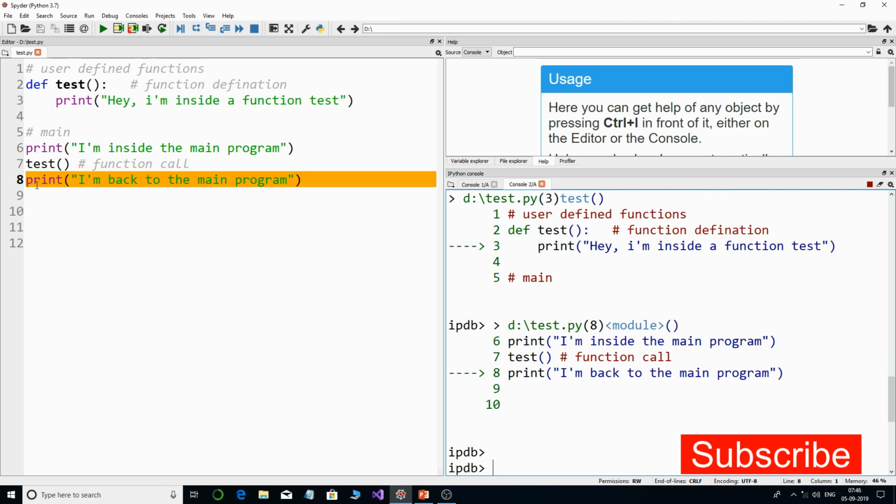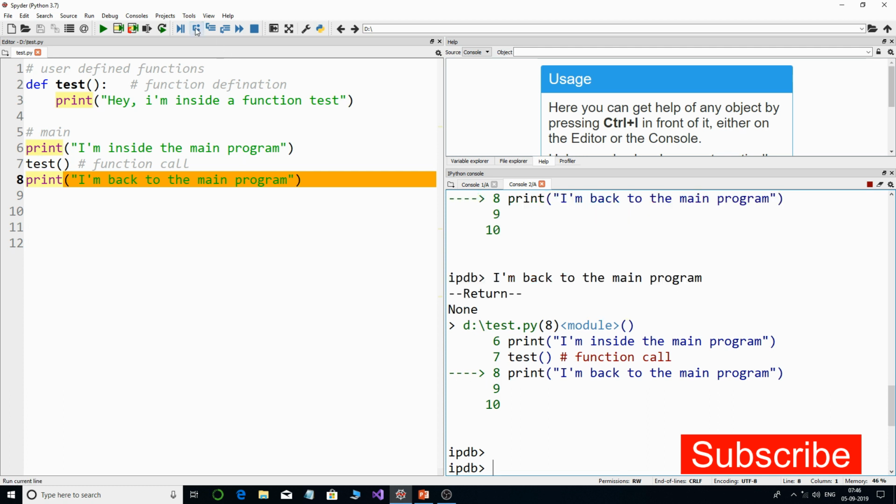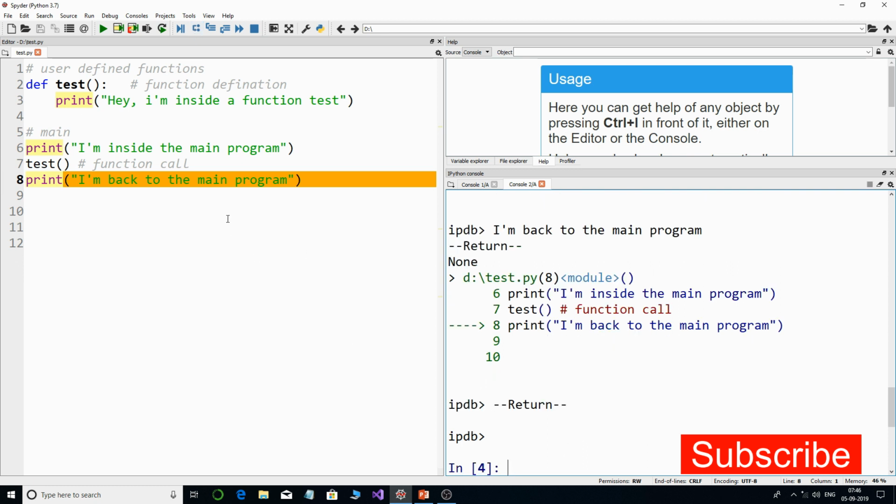And here it is. Now it has jumped to line number 8, and you can see over here we are at line number 8 now. And when I click over here, that will print the message, that is I am back, and the entire program gets over. So this is how the interpreter actually executes the entire program.